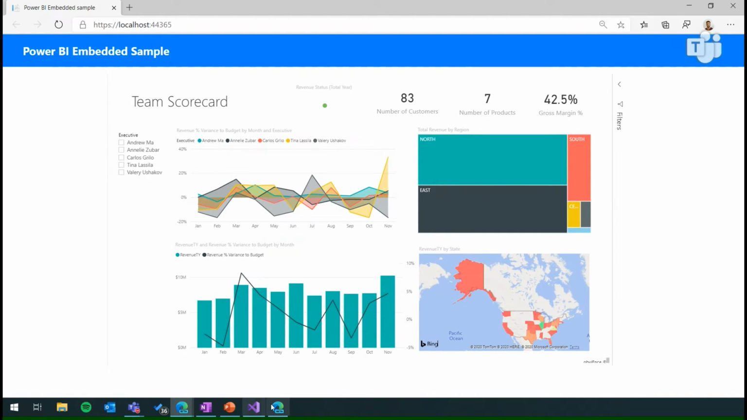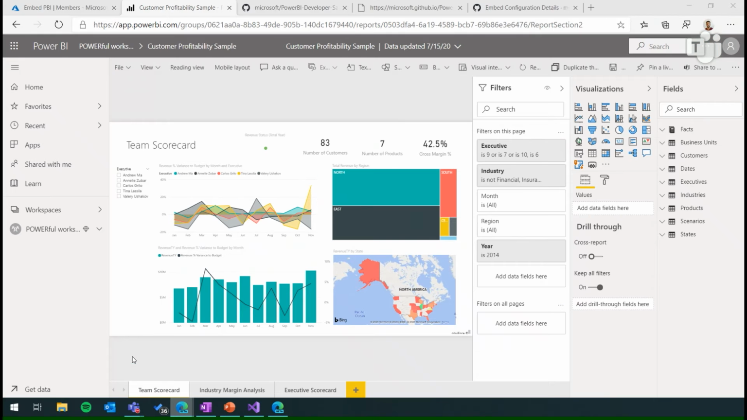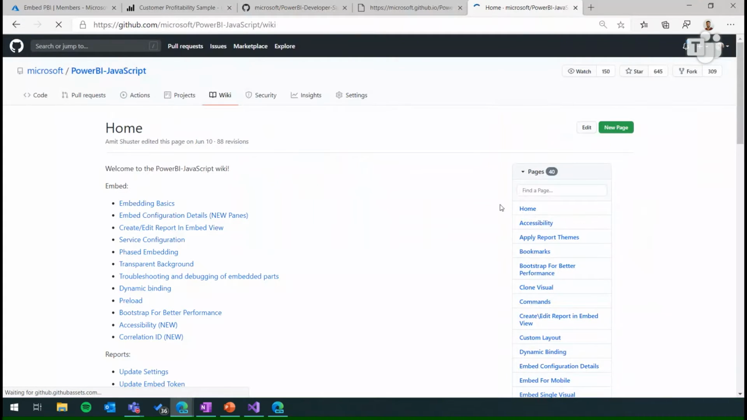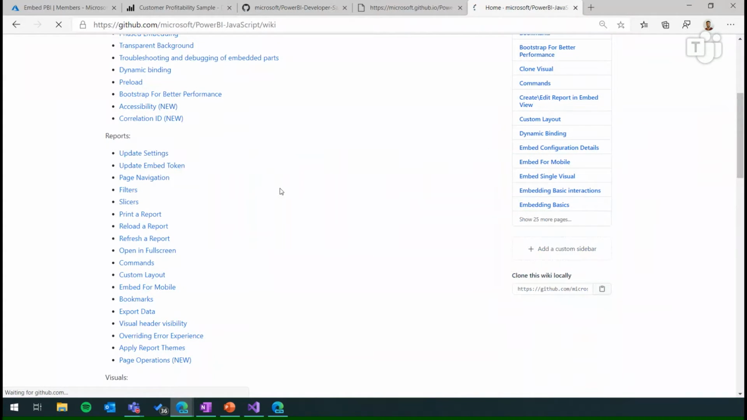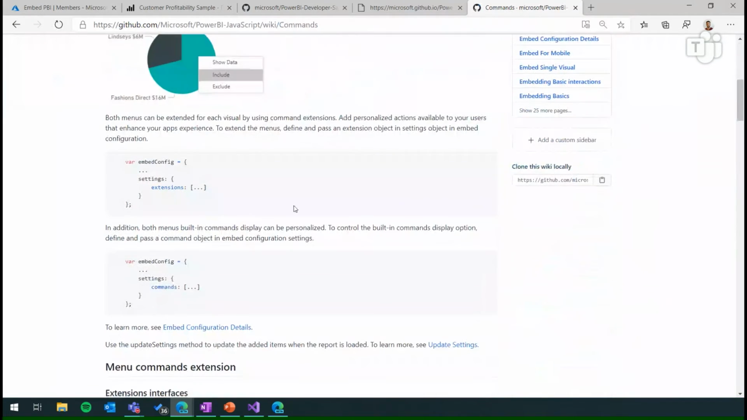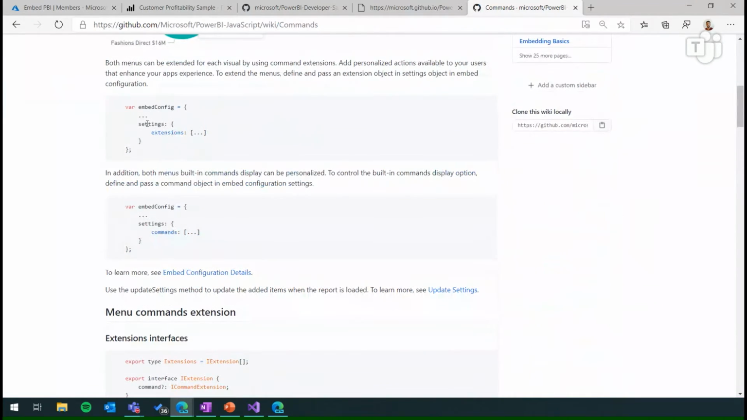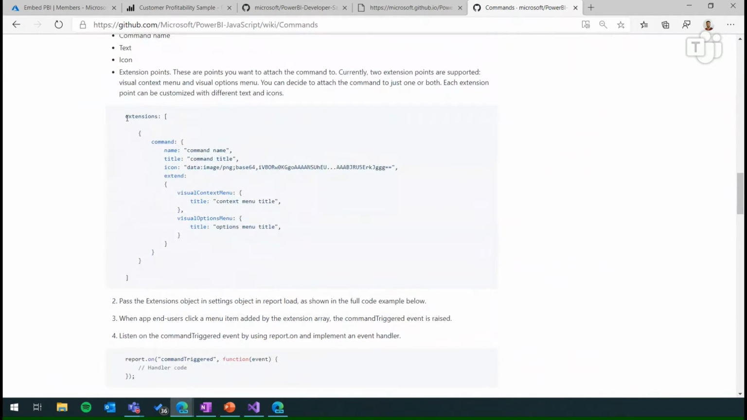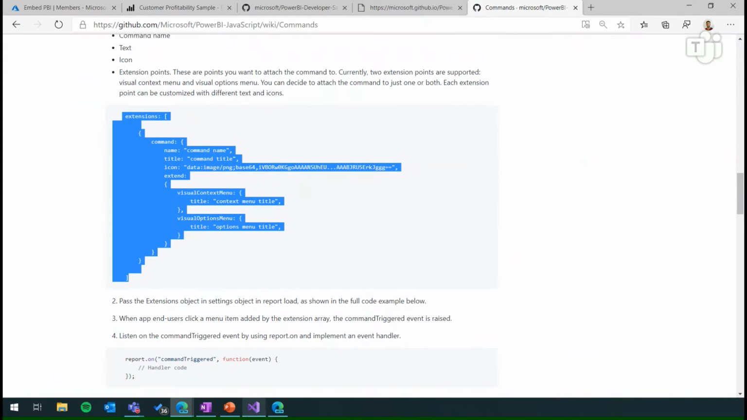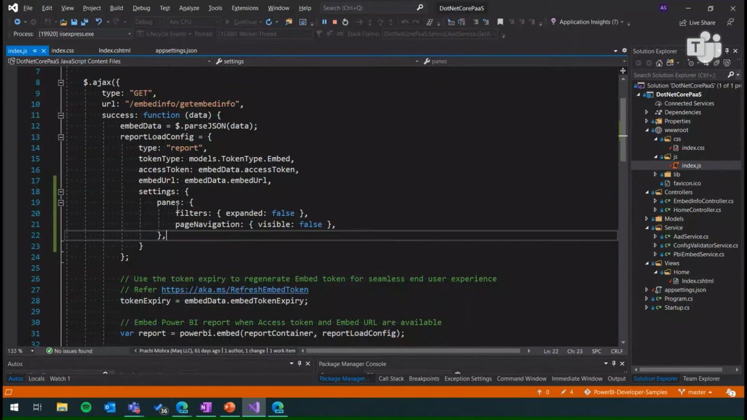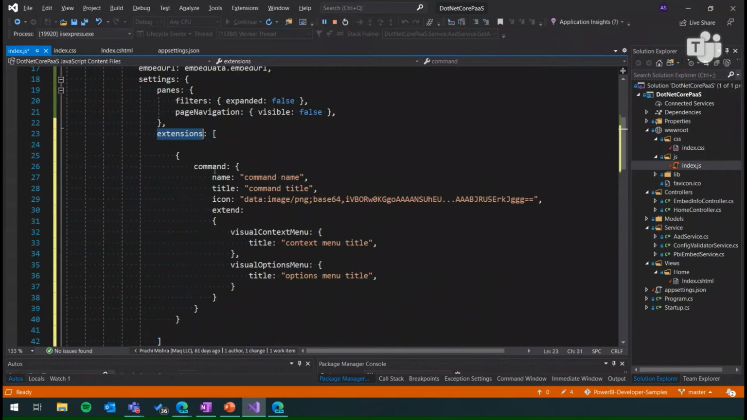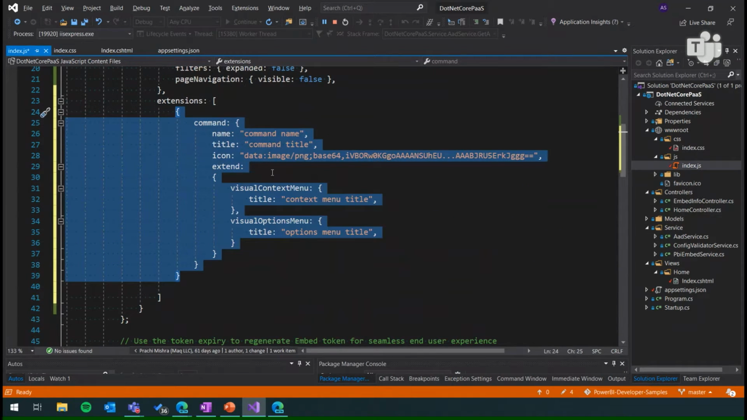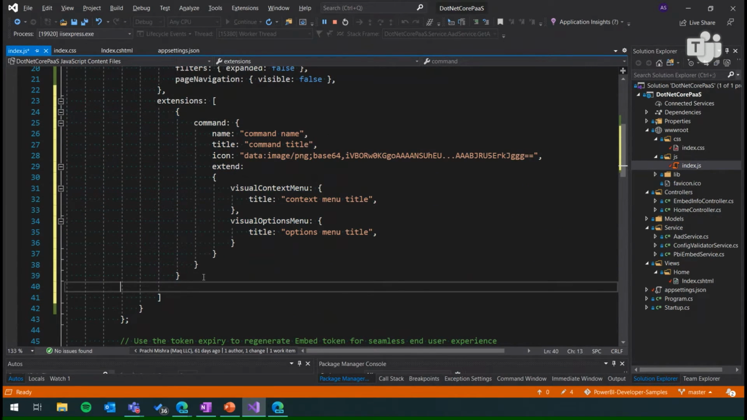So let's start. I'm going to open the documentation now, and I'm going to go here to the home page, and I'll find the commands. This also explains what commands are, and that you need to add them to the settings and extensions object. So I'll just go here to the sample. I'll copy these extensions, and I'm putting it here, just under panes. So now I have these extensions here. This is an array, so I can make as many commands as I need.